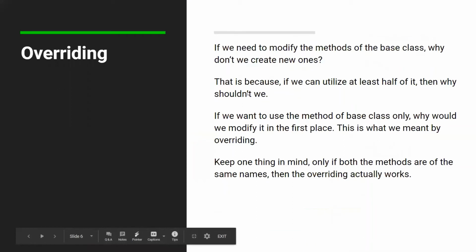So guys, if we need to modify the methods of the base class, why don't we create new ones? That is because if we can utilize at least half of it, then why shouldn't we? If the methods of the parent and child class have the same names, which of these will be invoked when calling the object of the child class? Since you have modified the method for the child class, it is given precedence over the base class. If we want to use the base class method only, why would we modify it in the first place? This is what we mean by overriding.